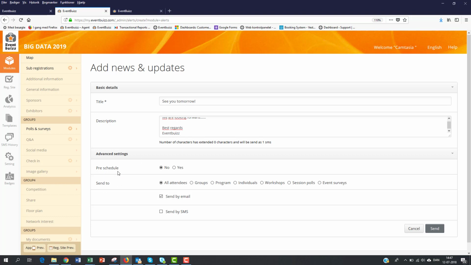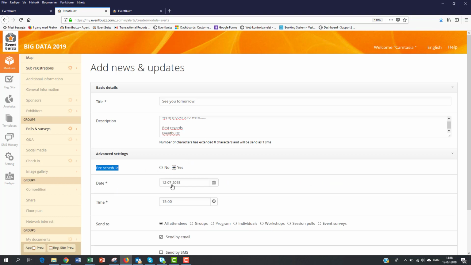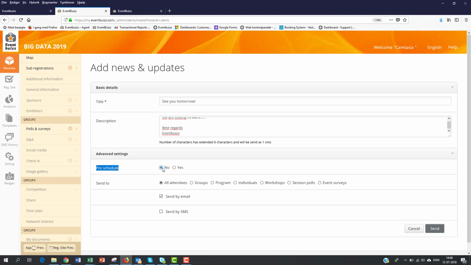What is also an advantage with the news and update is that you can actually pre-schedule it. So if you have some messages that you already know you want to communicate to your attendees either before, during, or after the event, you can go create them whenever you want and then just tell the system when it should be sent out. Just enter the date and the time, and then it will be sent out within a few minutes of that certain time.